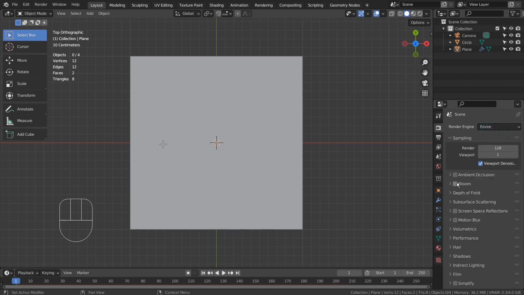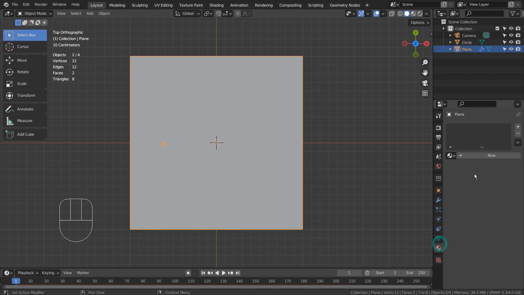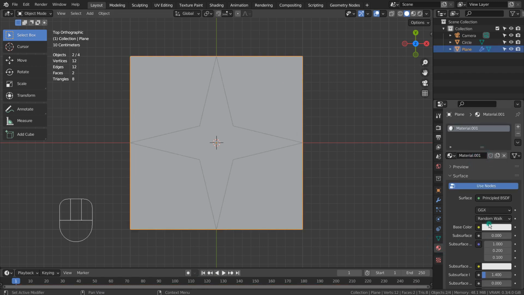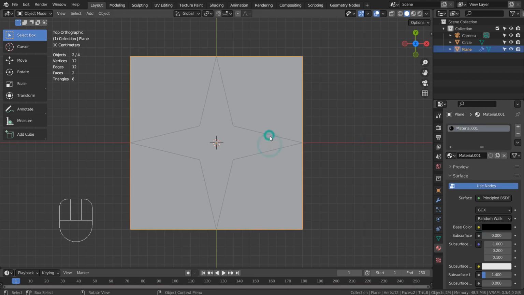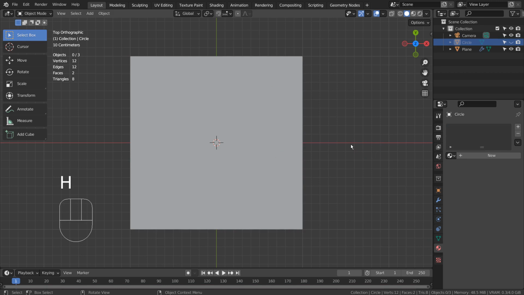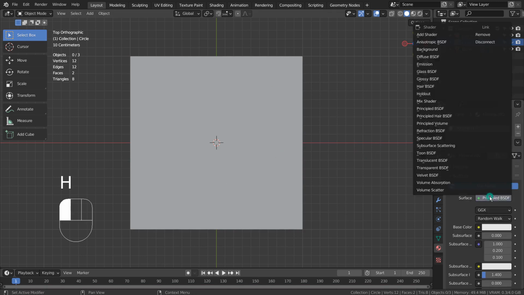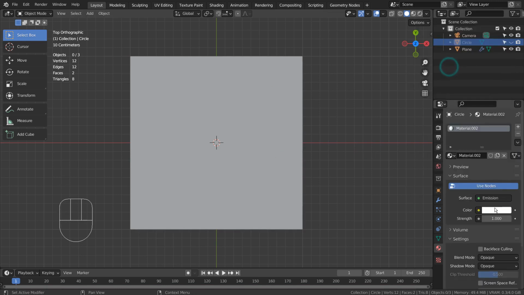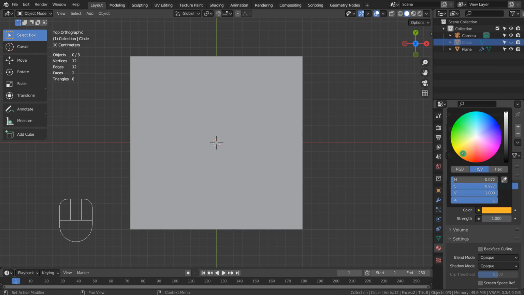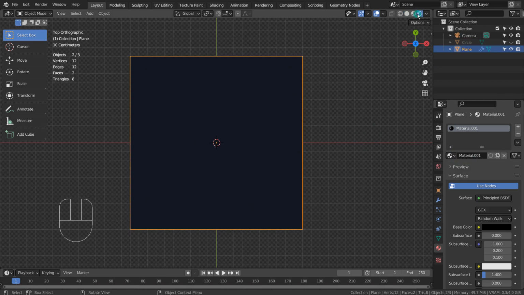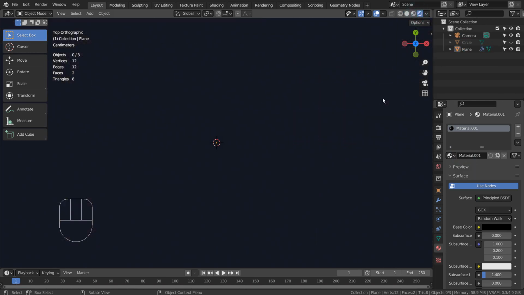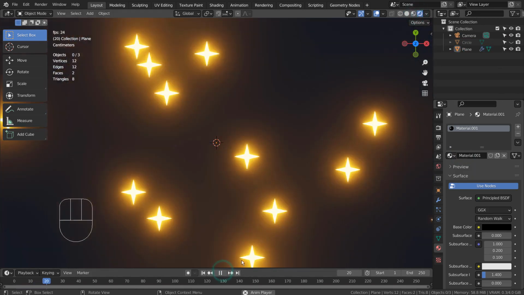I'll use Eevee with Bloom. We need to add a dark background for the plane, and an emission shader for the mesh circle. This is the result.